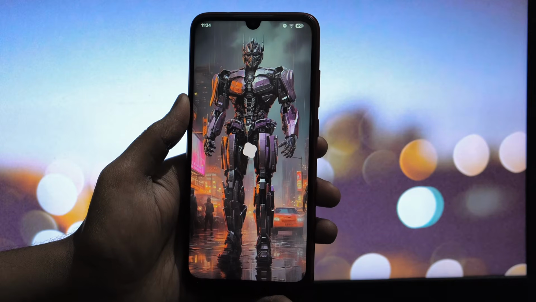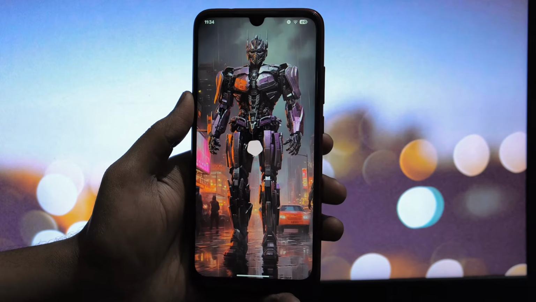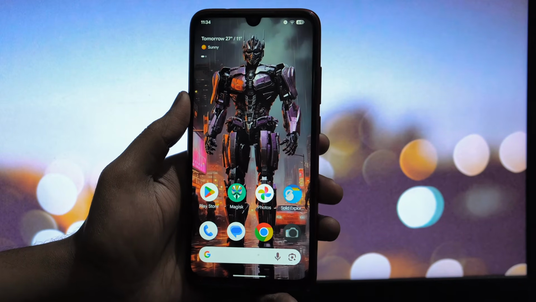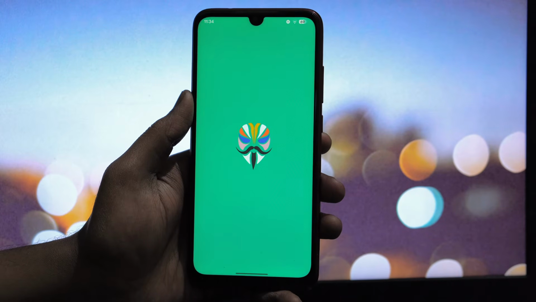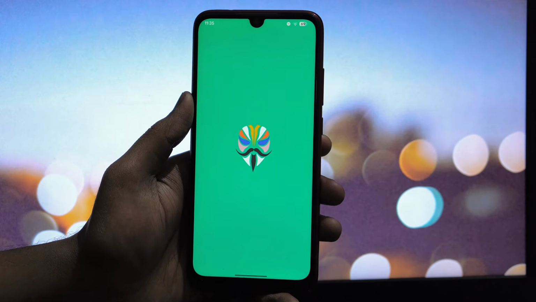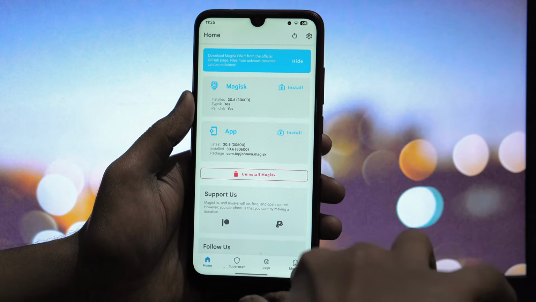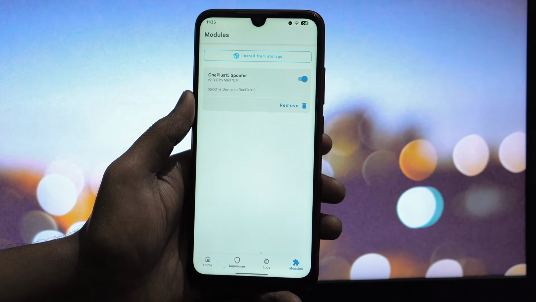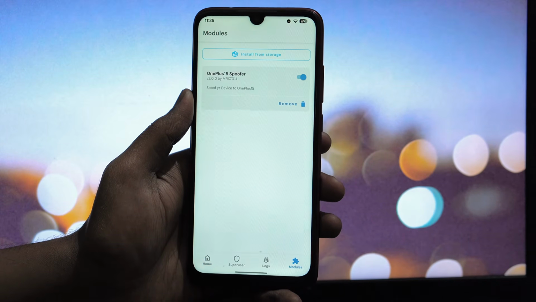First, download the zip file provided in the description below. Save it to your internal storage where you can easily find it. Next, open your root manager app. If you're using Magisk, open Magisk. If you're using KernelSU or APatch, open that application.